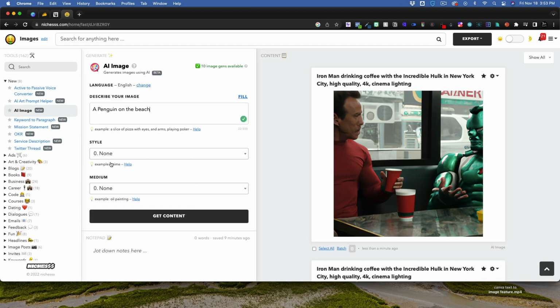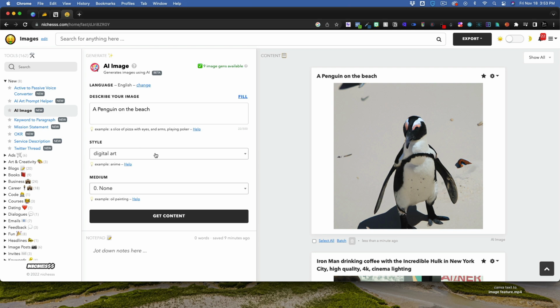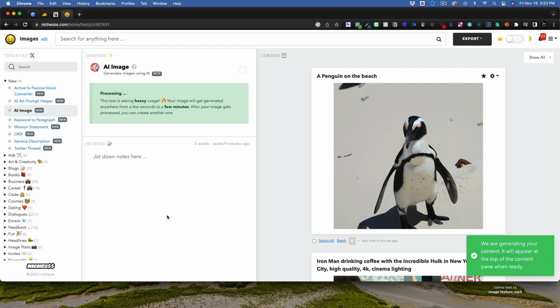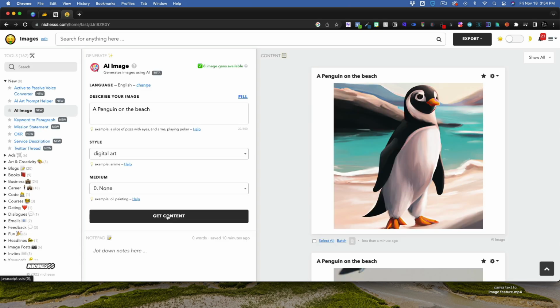Let's go a penguin on the beach. Now we're going to change the style and go digital art. I'll be honest, I kind of read that guide, I wrote some prompts, and I thought I was going to get better results than I'm getting. This is a little bit disappointing. And it's not Nichesss's fault. That right there is a lot better.